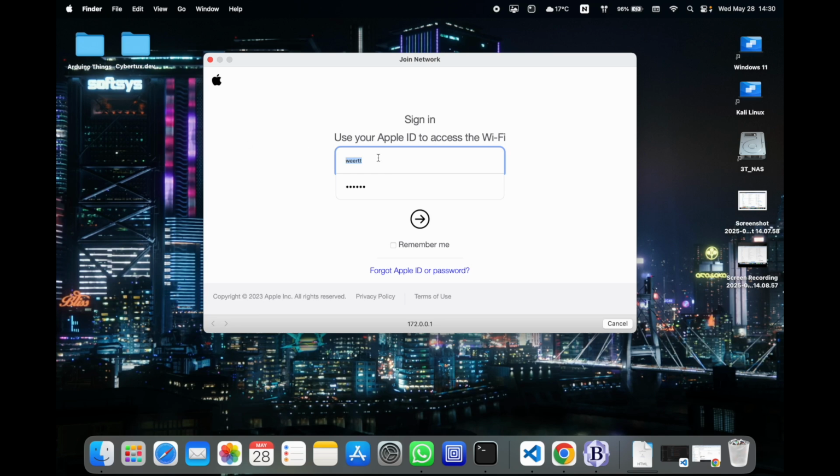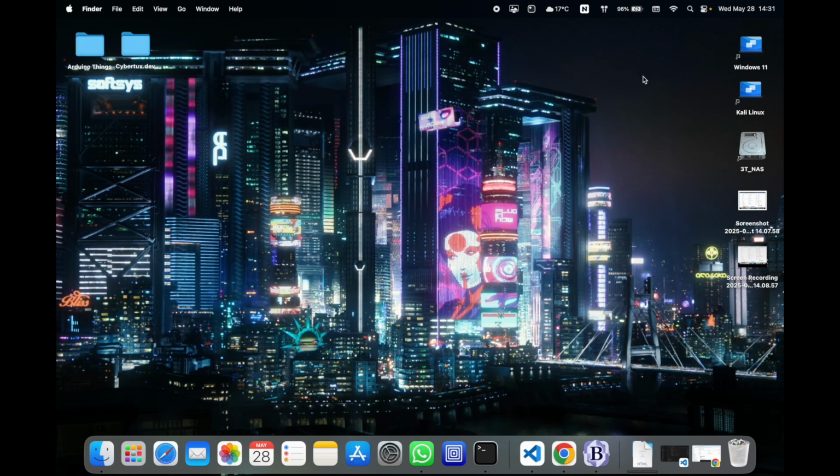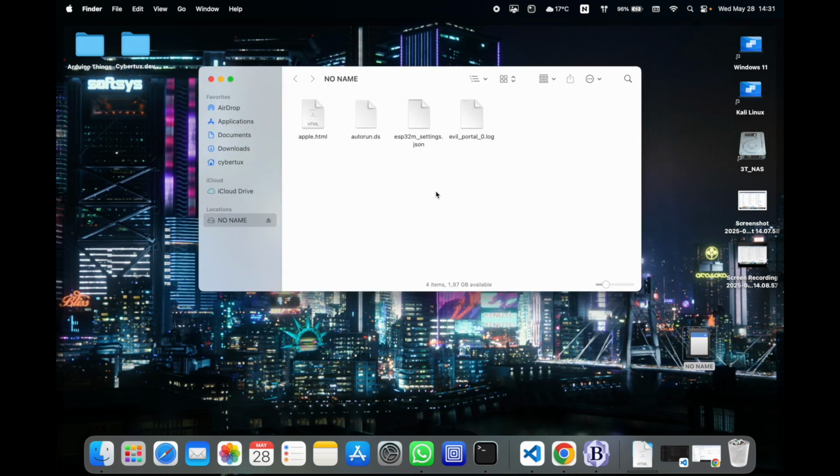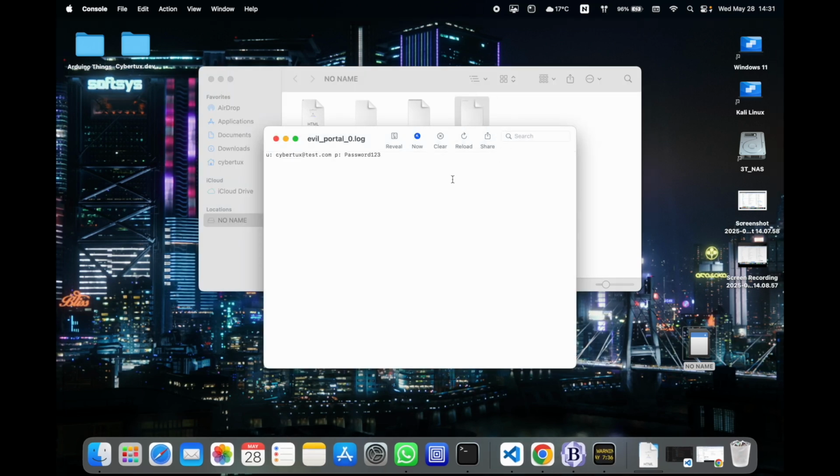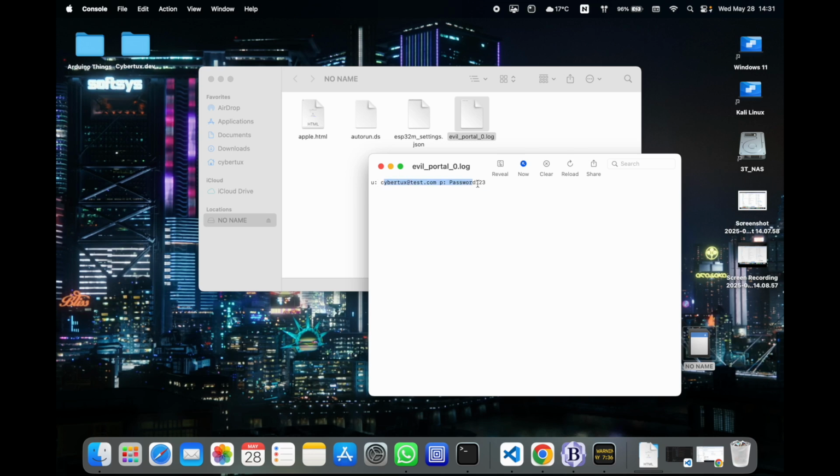So for example, test.com, and I will use password 123, and I click enter. It's nothing, not even an error or something. I will unplug the device from the battery. I will grab the SD card and put it back into my computer. Okay. And we have a new file, which is called evilportal_0.log. And if I open that file, you can see the username and the password which I set.